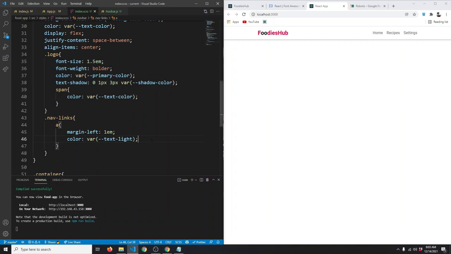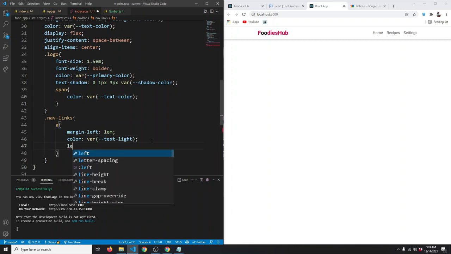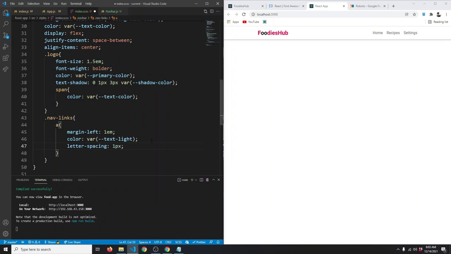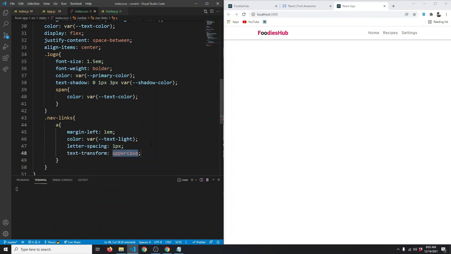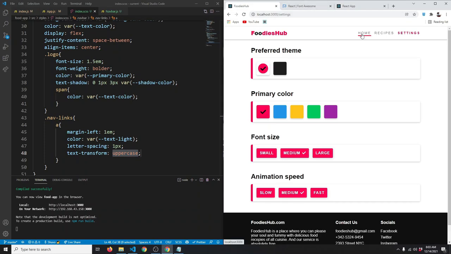Let's also say the letter spacing. So letter spacing, let's say 1 pixel. Save it. And I'm also going to say they will have a text transform of uppercase. So text-transform uppercase. Okay, now in our original project, if I go back, as you can see, when you hover on them, we have this pink underline. Let's see how we can make that.